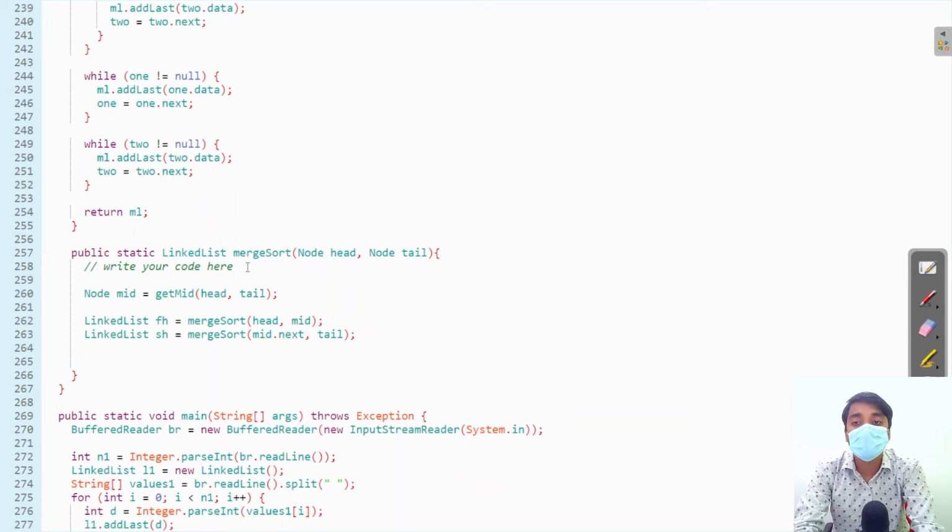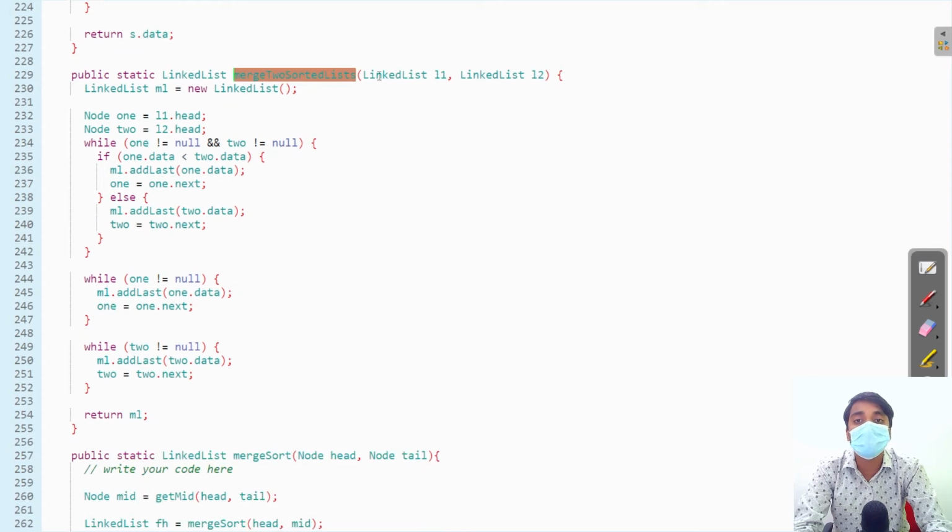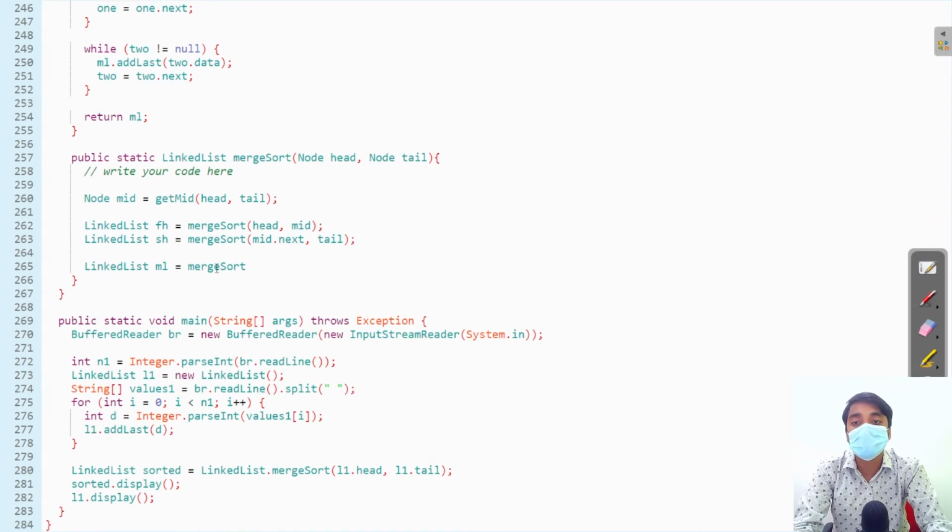Now after getting these lists, the first half and the second half, we will create the main list to return, and this main list will use merge two sorted lists. So we have the function merge two sorted lists. This will sort two lists and give us a sorted list. Here we will pass the first half and the second half.